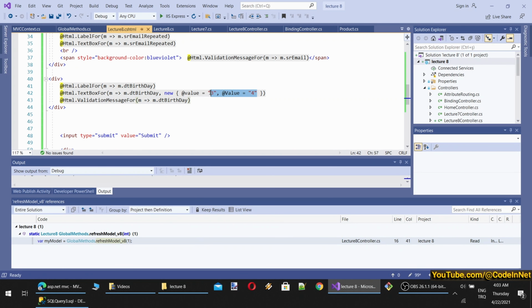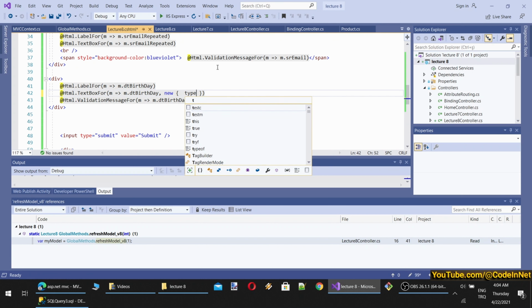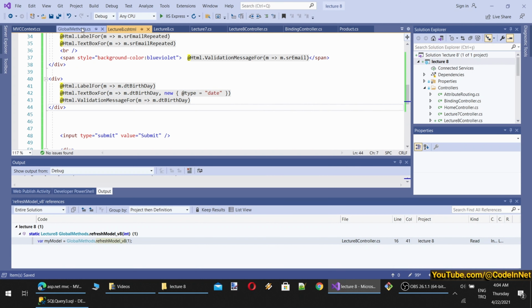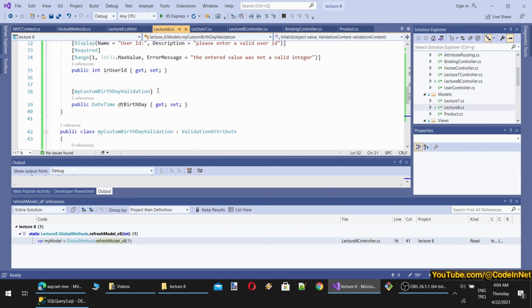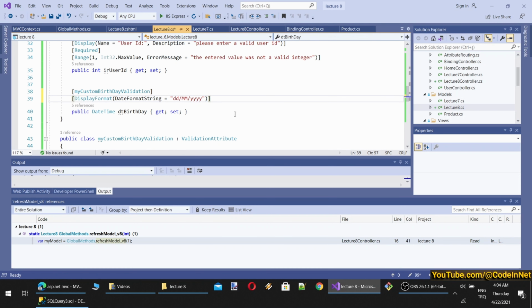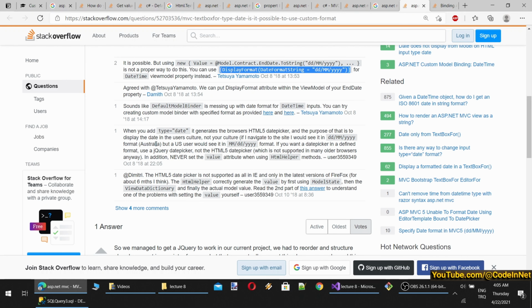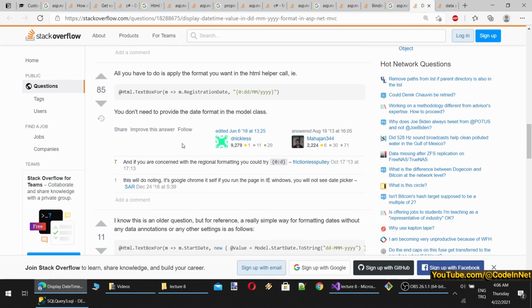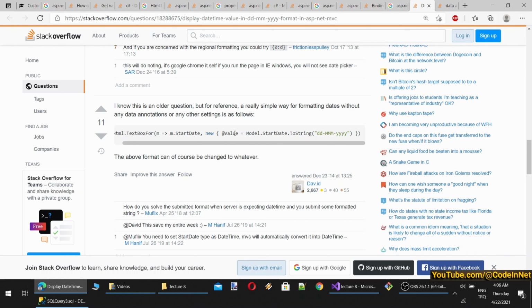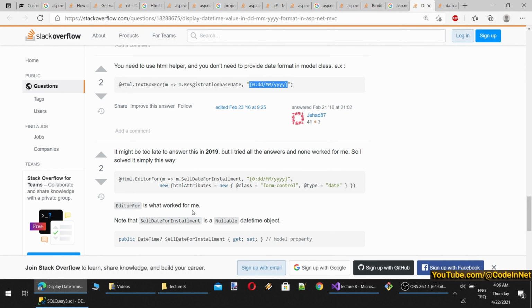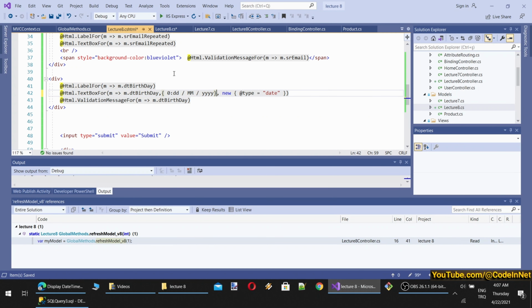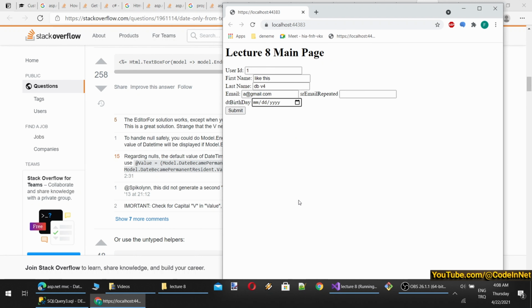But we also need to set type as date. Yeah, type date. And in our model here, I'm going to change the display format as DateTime. No, this is not interesting. Would this work? No, this is not working. We have tested this. Okay, so here we can set format as well. Try first and no, still not working.